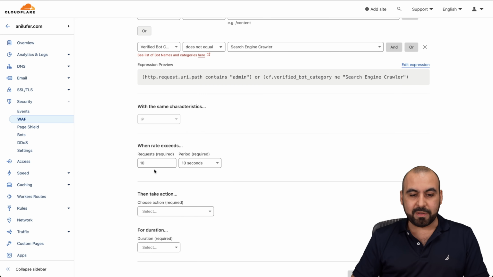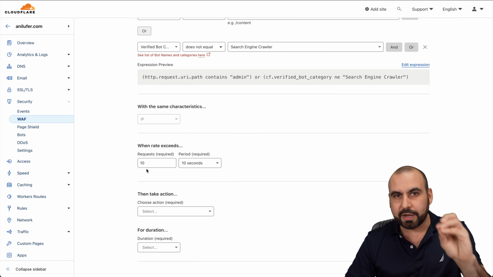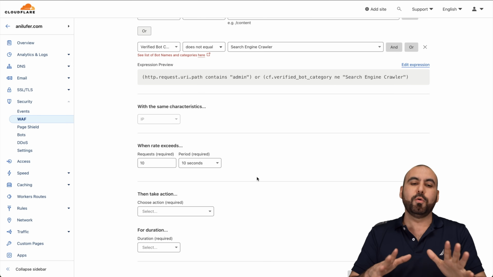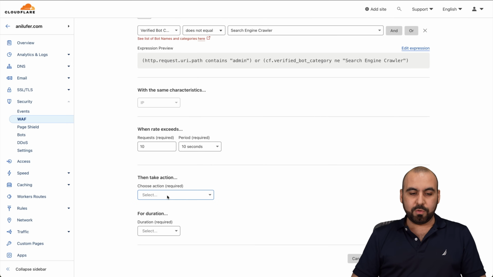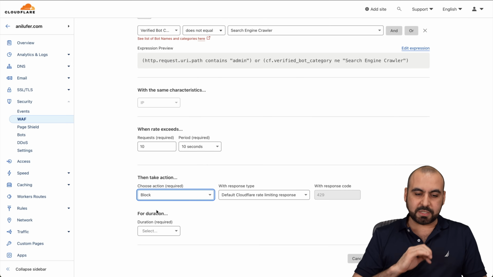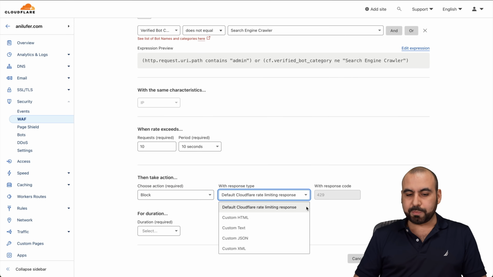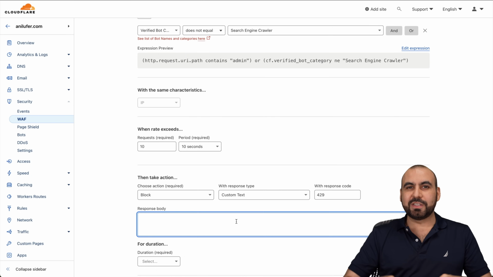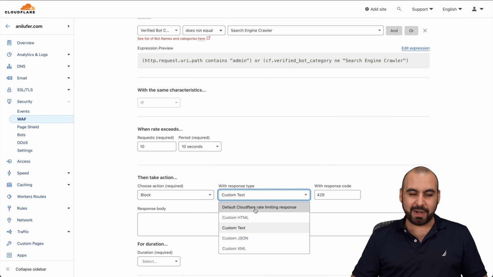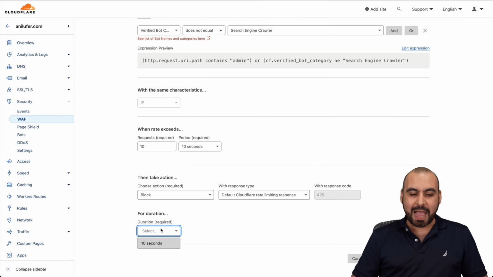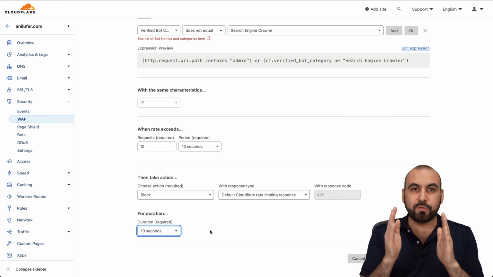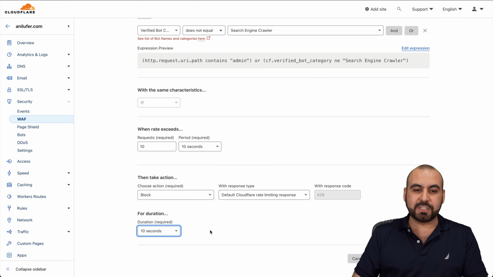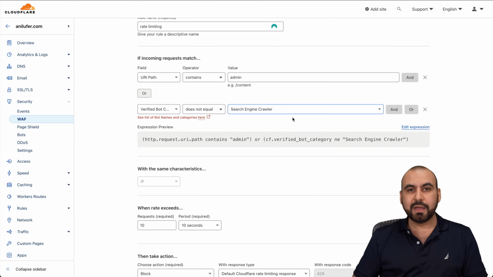So if you limit them, if they try to go here 10 times in 10 seconds, boom, it stops them, okay? Now, let me show you here. What's gonna happen? The action is gonna be to block them and the default Cloudflare rate limit response. So this is gonna be the response, or you can set up a custom HTML, custom text, like say, hey, you're being stopped by rate limiting. You wanna set that up, right? So we'll use the custom rate limiter. And the duration of this, you can set up for 10 seconds. So it's gonna stop them for 10 seconds, and then it's gonna refresh. And then again, if they try to do it again, it's gonna stop them.